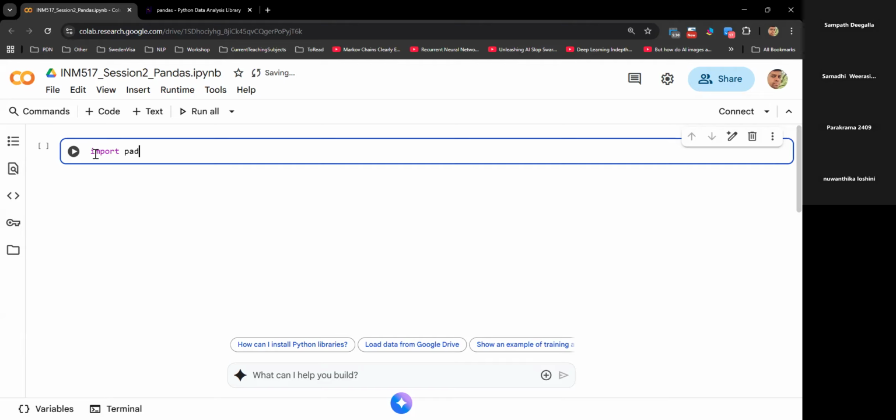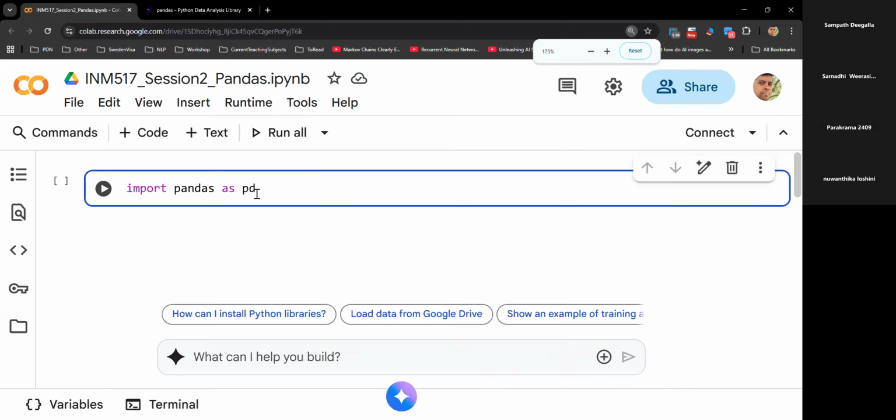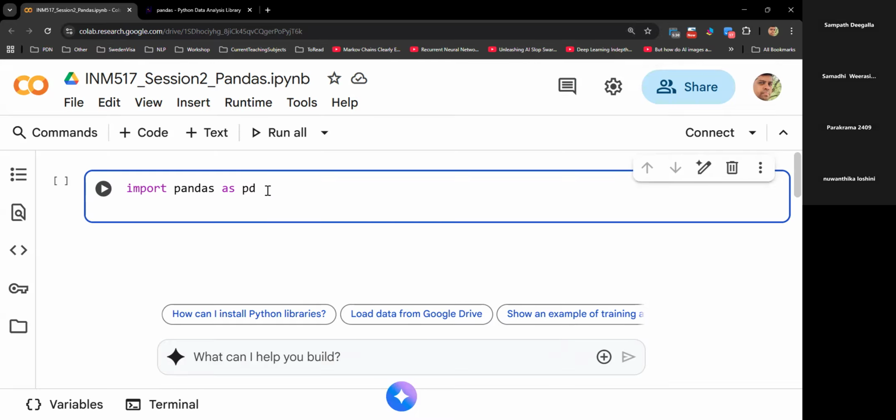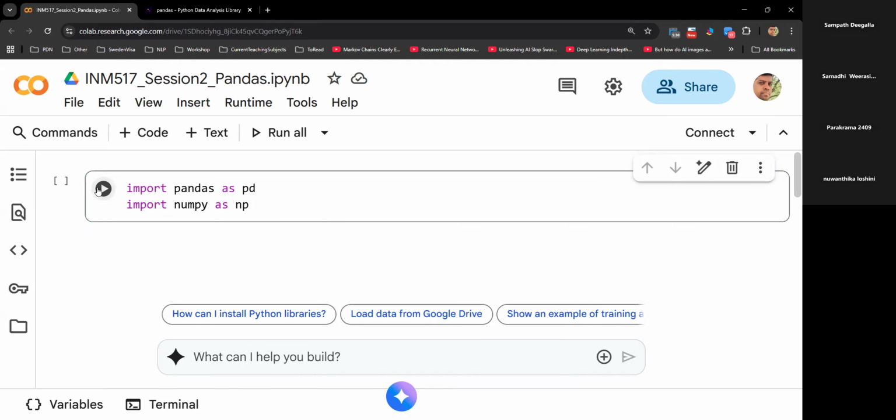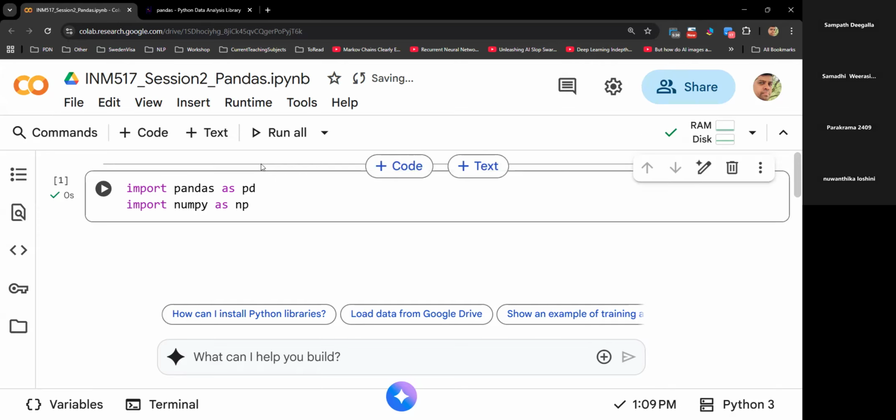So of course, we need pandas, and we rename it as PD. And inside pandas, we are using numpy as well. So therefore, I'm going to use numpy as well, numpy as np. So these are the two libraries to start with. Okay, let's move to the next one.